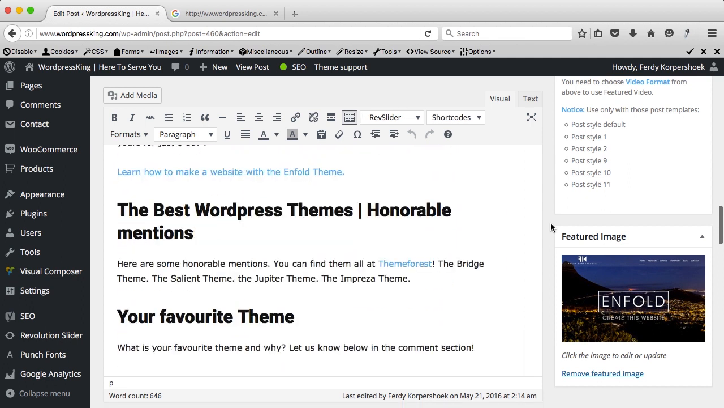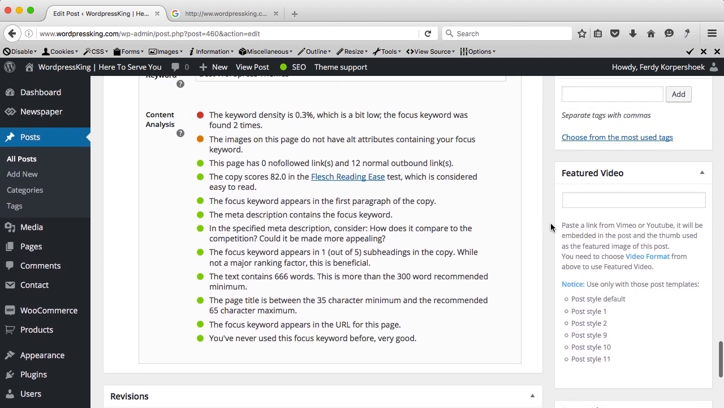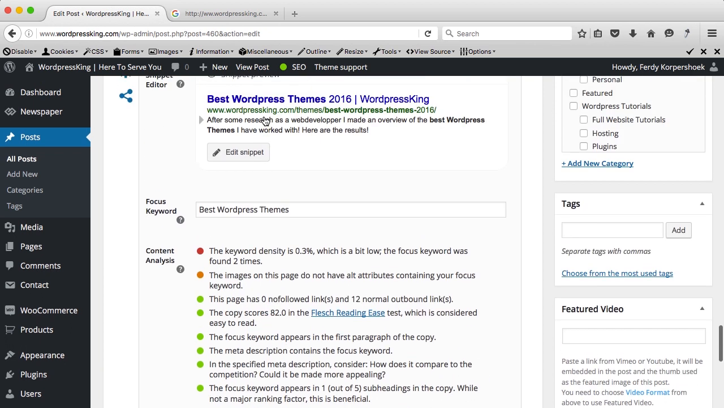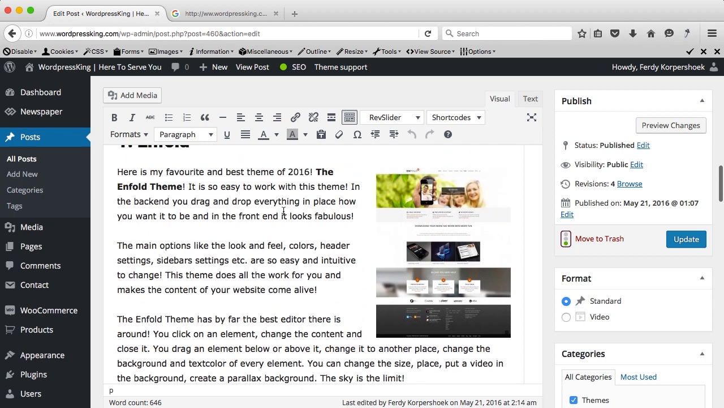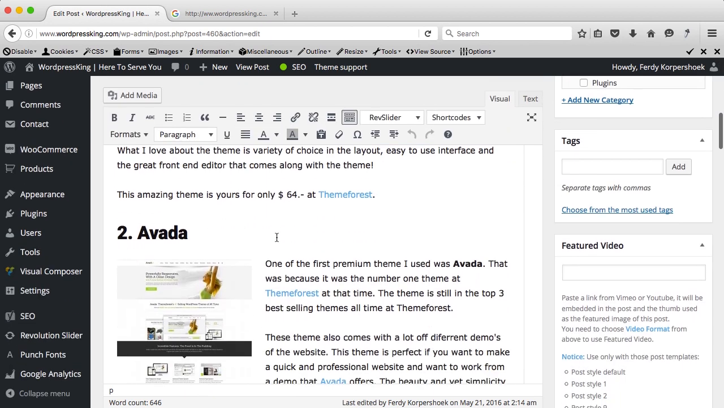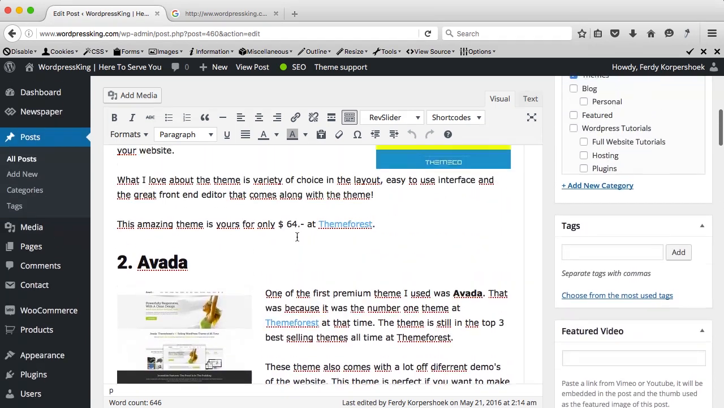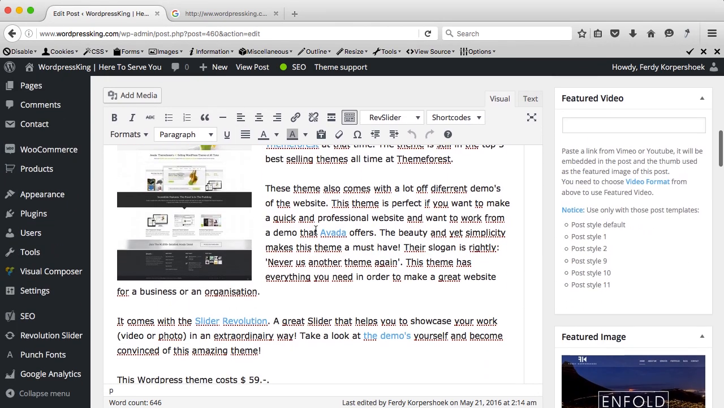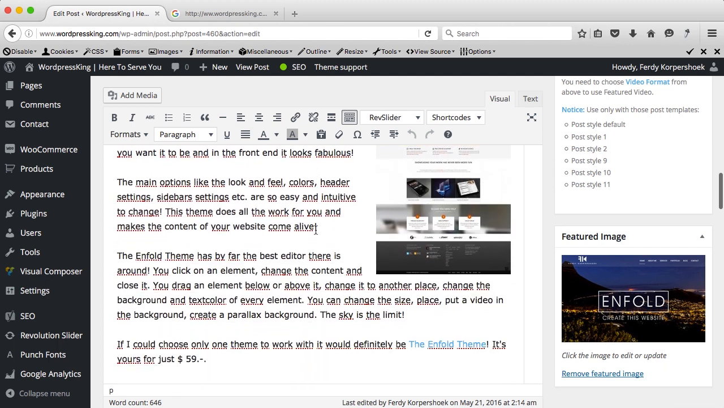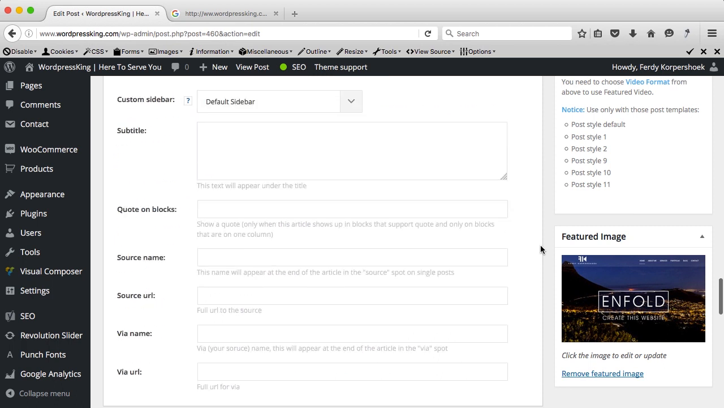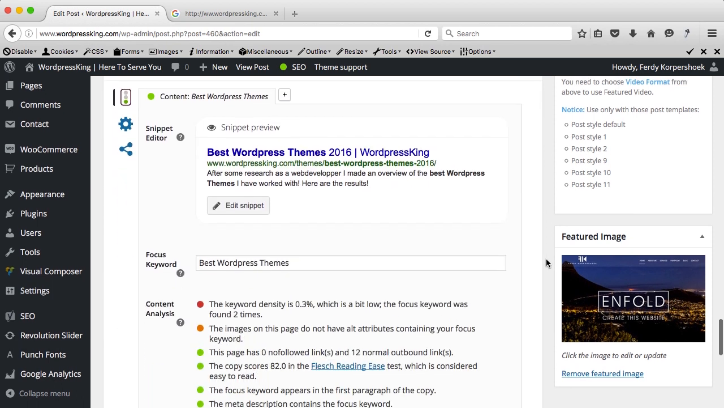I scroll down again. The keyword density is 0.3, which is a bit low. The focus keyword was found 2 times. Yeah, I don't use the word best often, but I think the blog's okay like this. I think people can find a great value in this information. I give my opinion about the 3 best WordPress themes in my opinion. And I think this is okay.